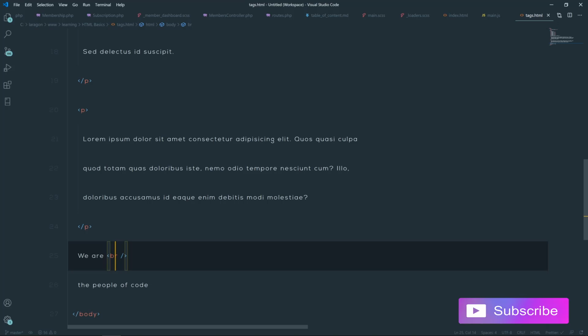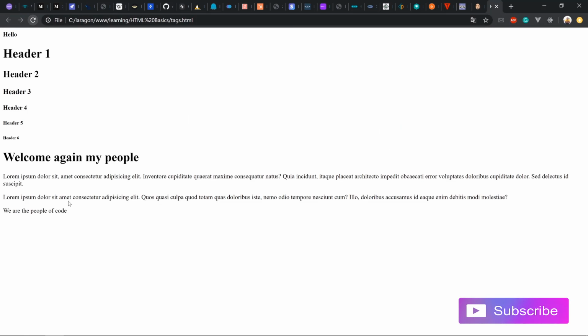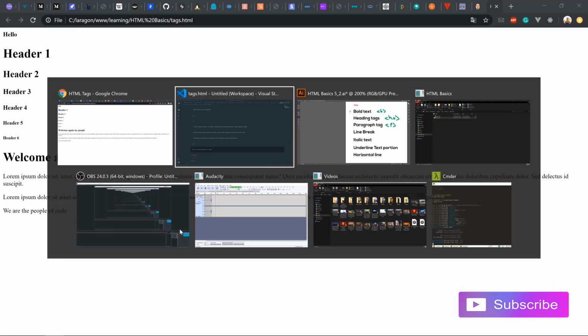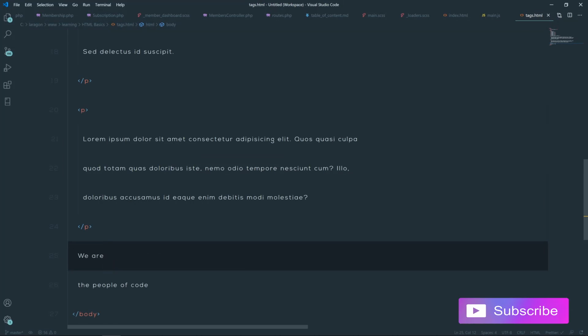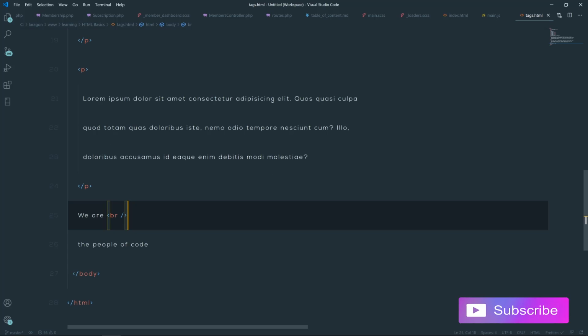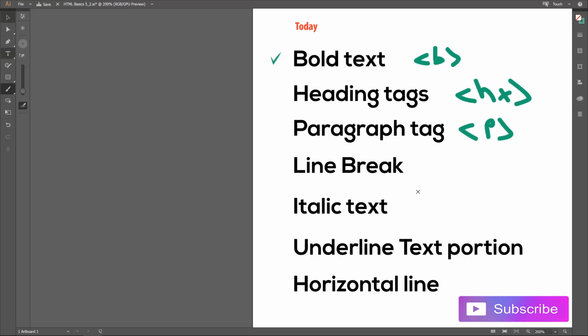And then if I remove it, you will see what happens. So the text comes back. So it is important because we usually use it in writings every time. So it is important to know this tag br. So let me write it here, br.